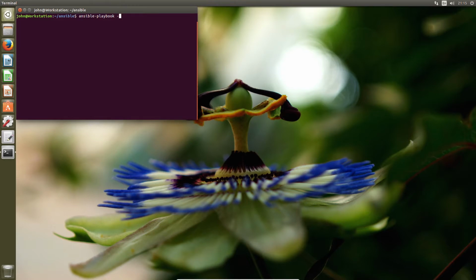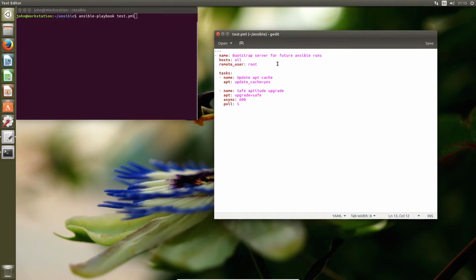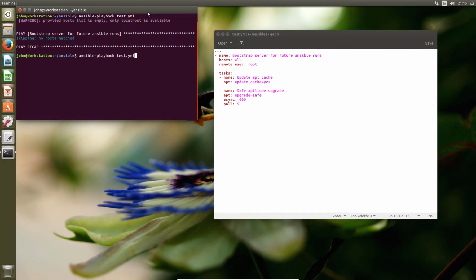So let's start with the basics. We're going to run a playbook, which is very simple. You have the ansible-playbook command. We're going to run our playbook, which is the test.yaml file. And you can see inside my YAML file, I've got a list that says all hosts, and I've got a remote user, which is root. I'm running a couple of basic commands.